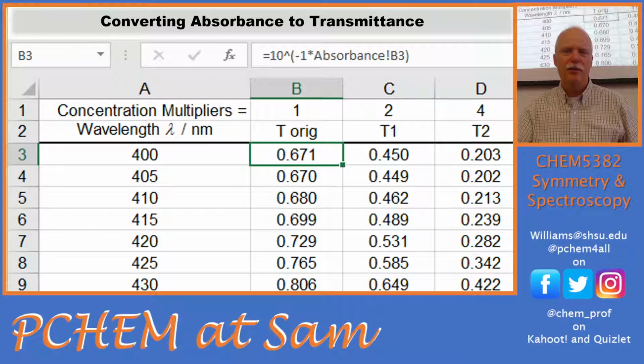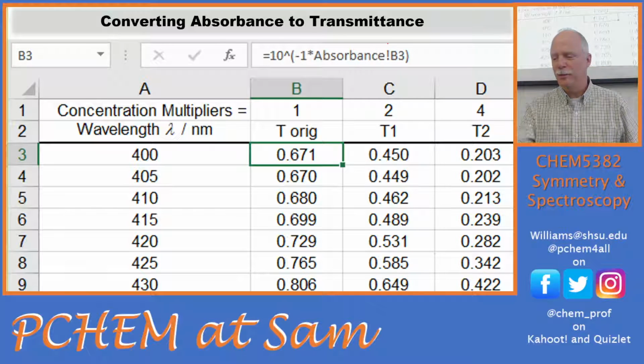Okay, so then converting to absorbance, it's 10 to the minus absorbance. And so I went ahead and put a -1 times absorbance. Okay, for some reason it wasn't happy with just the minus absorbance.